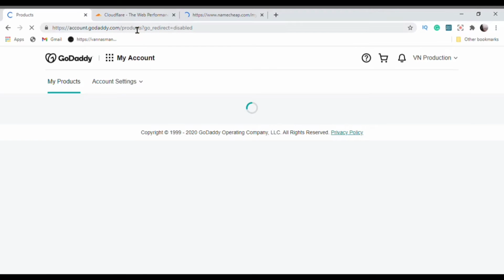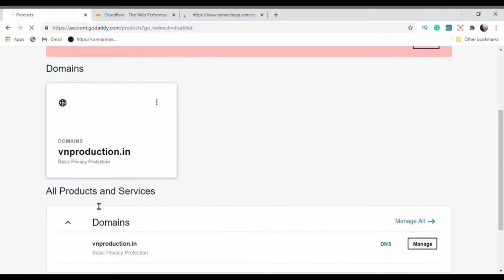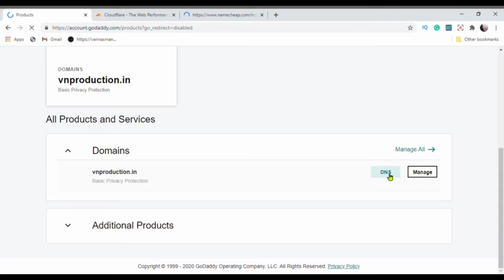Then you will see a list of the products or the domains that you own. Now click on the domain that you want to connect to Cloudflare. After that, click on manage DNS settings.